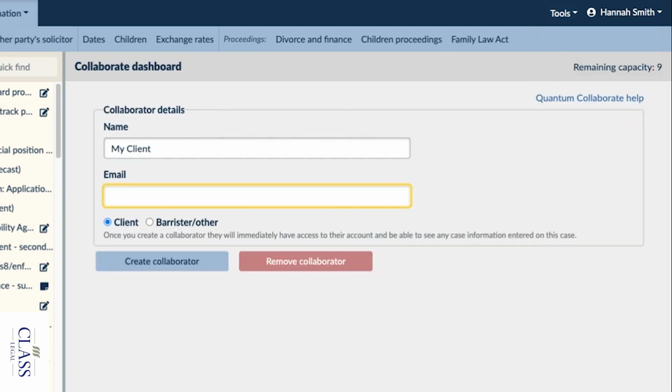Enter the name and email address of the person you'd like to collaborate with into the fields provided. Now choose whether your collaborator is a client or a barrister. In this video, we're adding a client. Now click the Create Collaborator button.